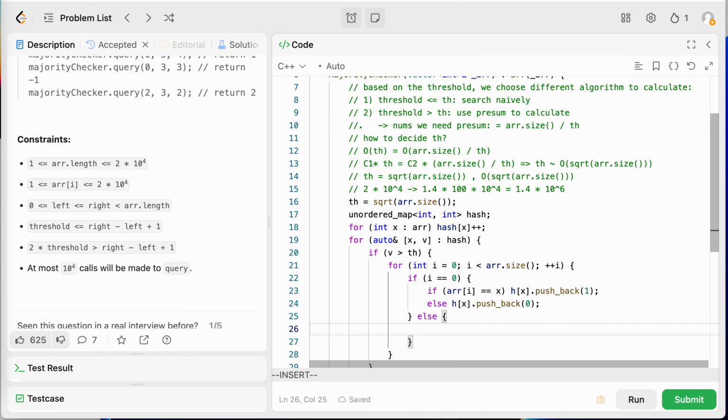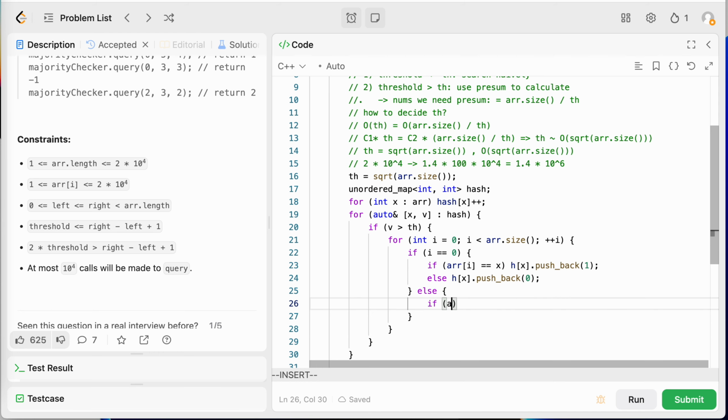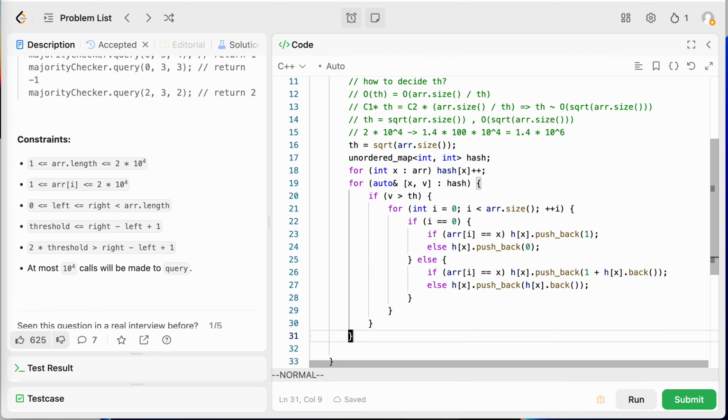And for other positions, if array i equals x, hx pushes back 1 plus hx's back. And otherwise, we will push back the previous number in the hx array. Okay. I think we are done for the constructor.